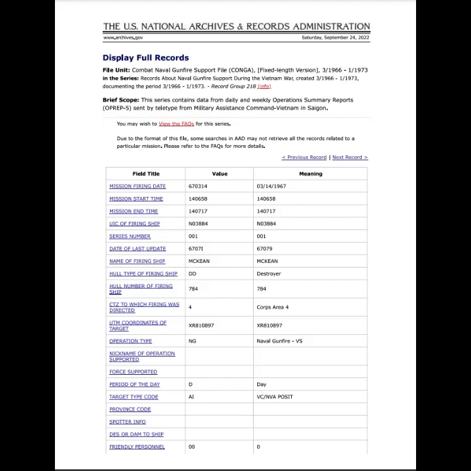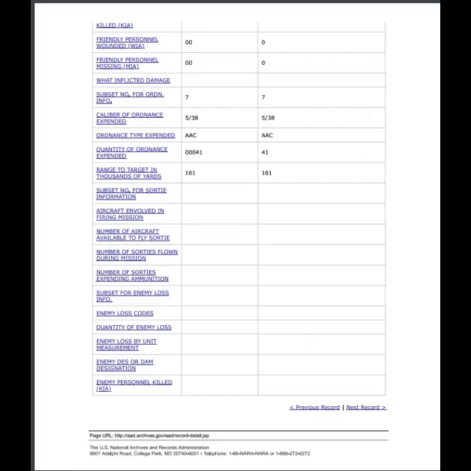In some cases, there also is a Combat Naval Gunfire Support File, a CONGA. If I cannot find a deck log, I may end up sending the CONGA file. It can also be used. If no deck log is found, then no plot can be given. The CONGA report shown here is not for the same date as the deck log. I just wanted to show you an example.